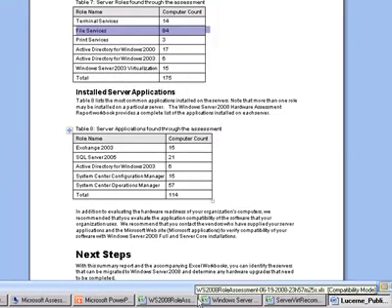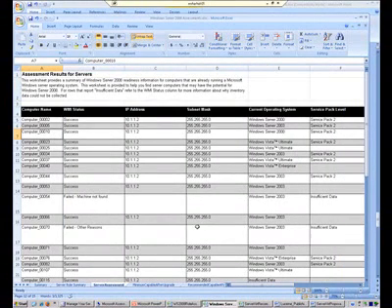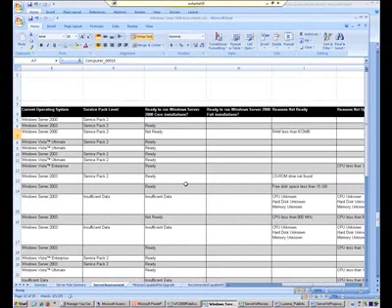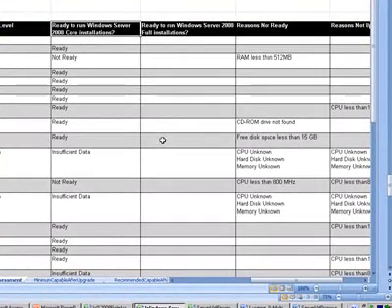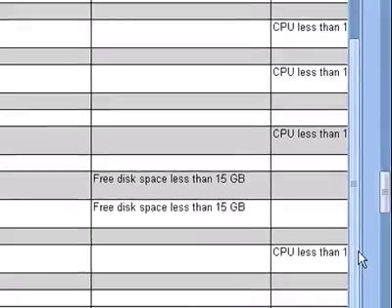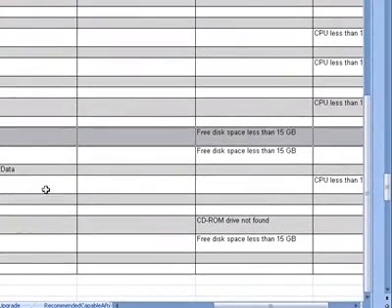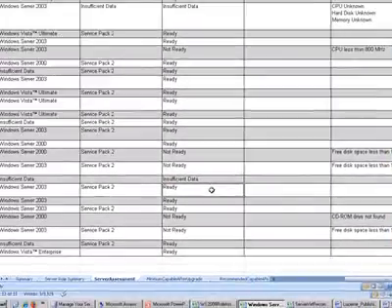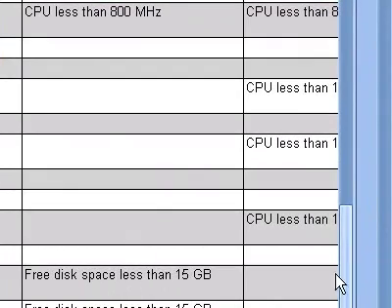Another Excel spreadsheet will show you computer by computer and provide their assessments, including whether they are ready for a Windows Server Core installation, or whether you need to do something to make them ready, and in some cases maybe freeing up disk drive space, like this one, freeing up more than 15 gigabytes, or in other cases it might be ready to go. So it's totally up to you after the assessment to take the set of actions you need for upgrading these servers to Windows Server 2008.